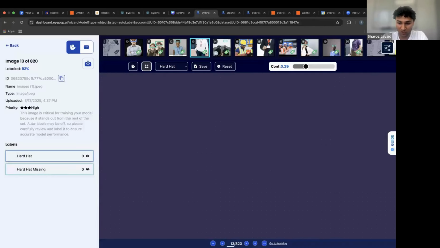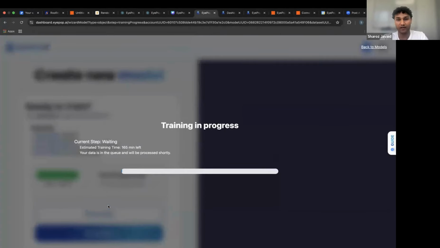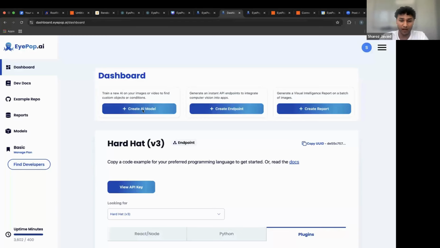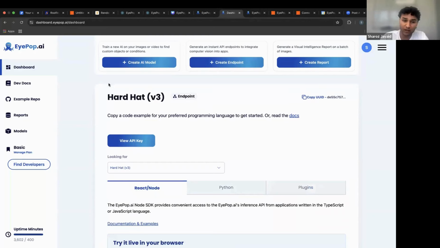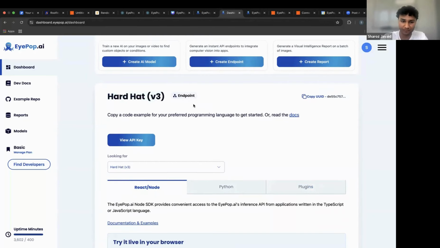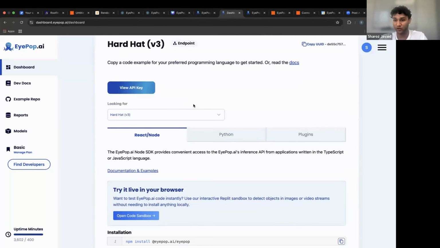So once we are on this page, we've finished labeling our model, we can click Start Training, and then our model is beginning to train. And we can test it out once it's done training. And when it is done training, we'll come back to our dashboard and we'll see it populated over here. So now from here, we have a few options of how we can use our computer vision model.